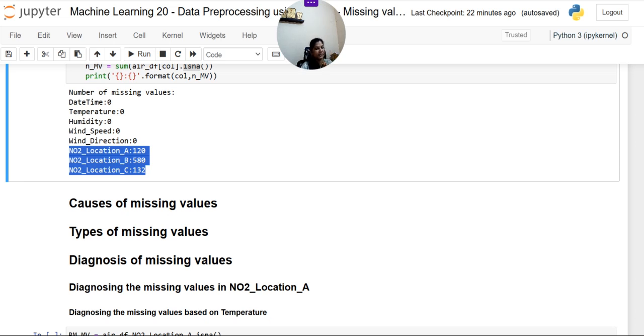Okay, and yes, dear friends, to diagnose the types of missing values, there are two methods. One is visual and the other is a statistical method. This diagnosing method must be run for all the attributes in the data set.